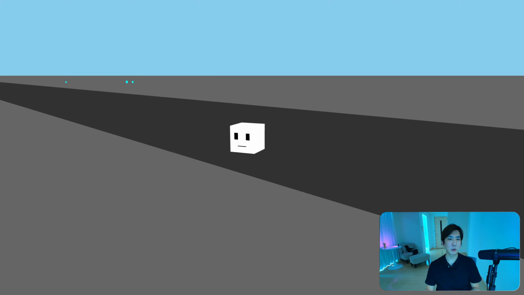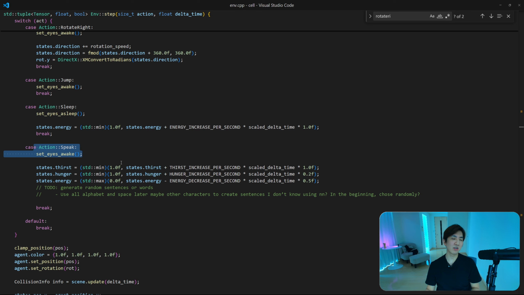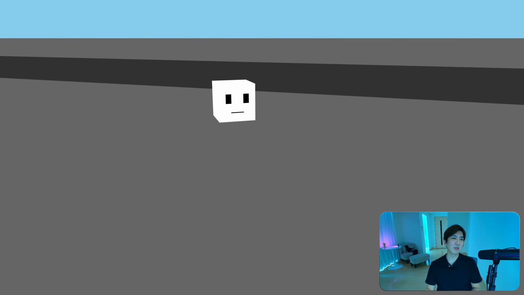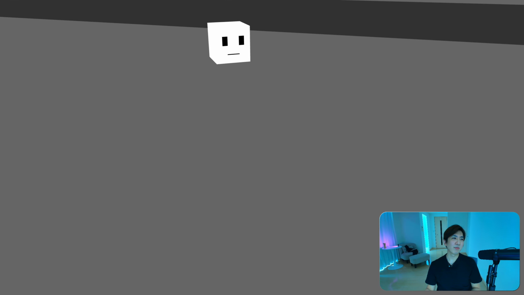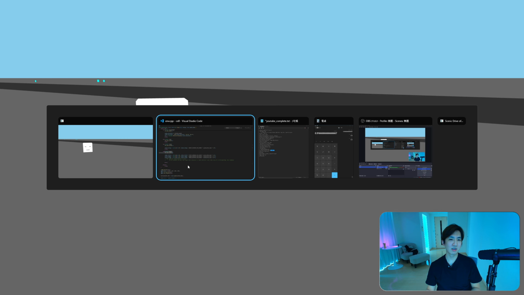One of the big goals for this agent is to be able to speak. I haven't implemented it yet, but whenever he chooses his speak action, I'm planning to maybe make a rectangle plane and hide this horizontally long mouth.